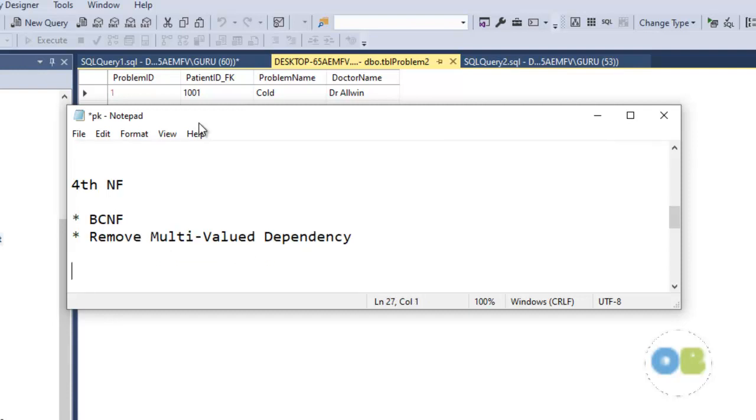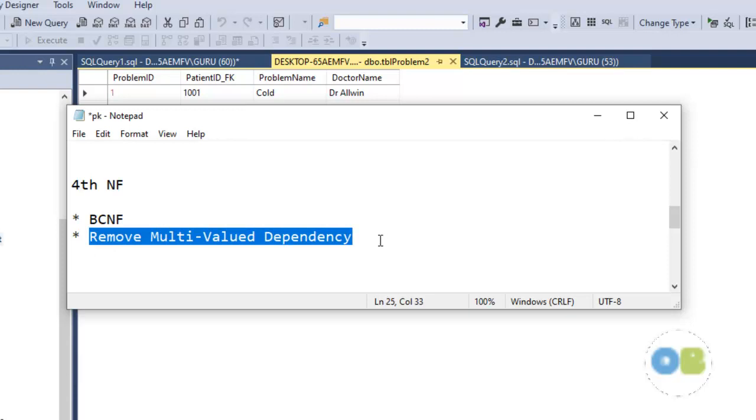So yes, we have achieved our BCNF and now we need to remove the multi-value dependency. First, let's understand what multi-value dependency is. Then, with a design mistake, we will remove the multi-value dependency. So for that, let me just go to my table here.